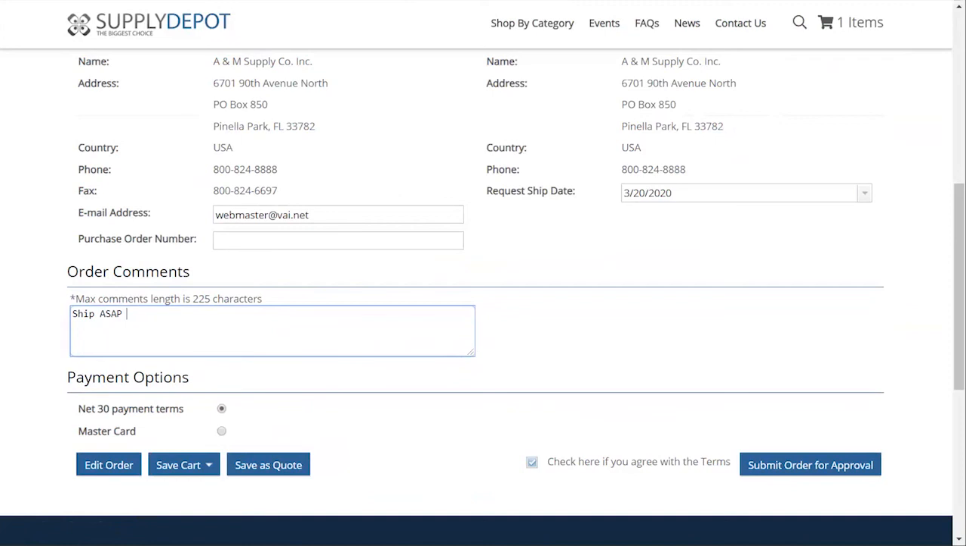Here too, you'll note I can save this as a quote. So if this was a quote I just want to come back to later, I can save this as a quote. Again, I can still save the cart here. I can go back and edit. So until you click this submit the order for approval, you can really go back and change.